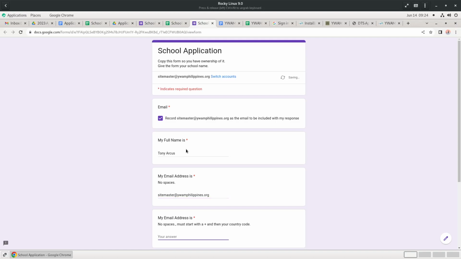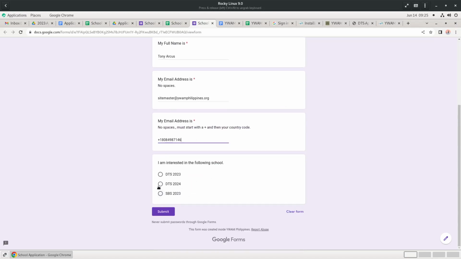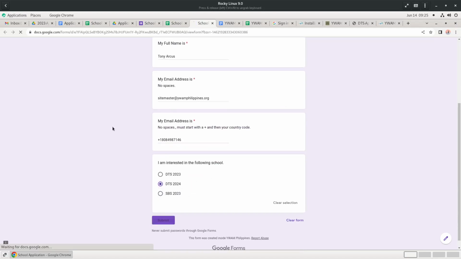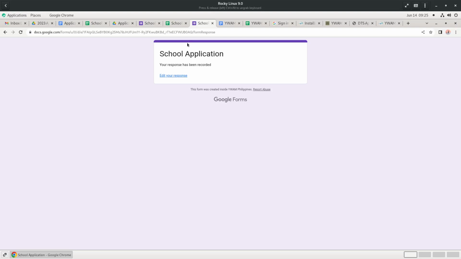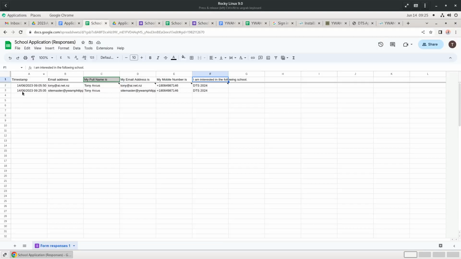You notice there's a mistake in there, but that's okay. +1. Whoops, no spaces. And the score I want to do, and we'll submit. And if we go to the spreadsheet, there's the second one there. And it's merging.